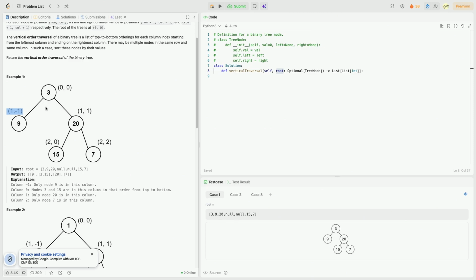Our task is to find all the nodes and group them by the column so that we can emit them by column. Here you can see the first column is the one that contains node 1. That's column -1. The second column is column 0, that contains the nodes 3 and 15. Then we have a column that just contains 20. And finally, the column that contains 7. So this is how we should output them. Nodes that are in the same column are added as an array and emitted as such.